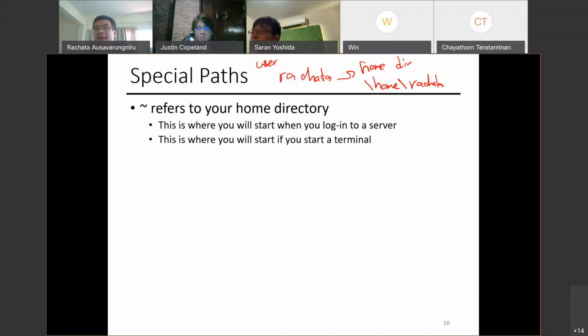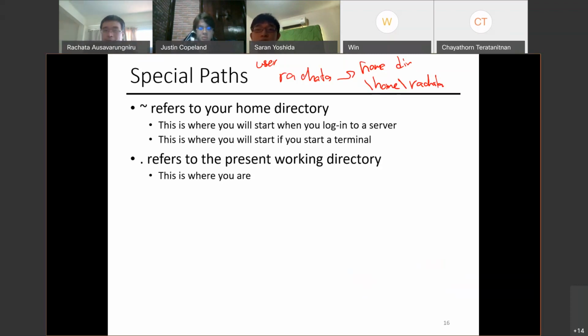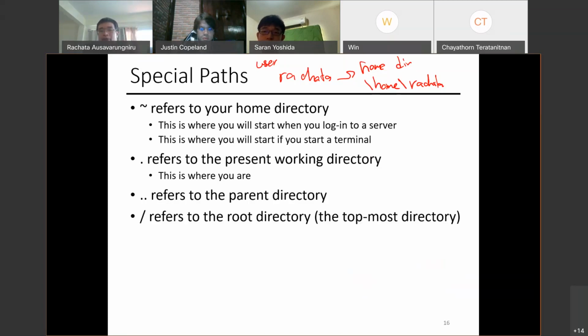You'll be there. For those of you who have Mac OS, right? If you have Mac OS and you open terminal, when you click on that button, this is where you'll be. This is why it's called the home directory. Basically, whenever you open the terminal, this is where you'll be. Dot means again the working directory, the current directory where you are. Dot dot means the parent directory, go up one level. Slash refers to the root, the topmost directory, right? It has access to everything.